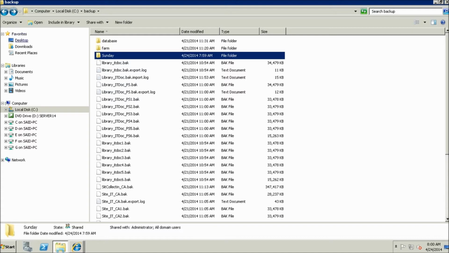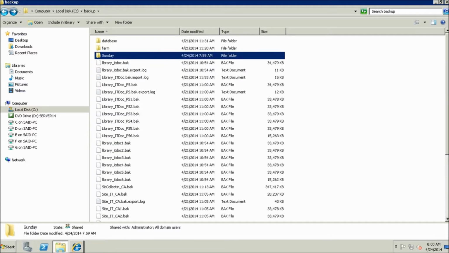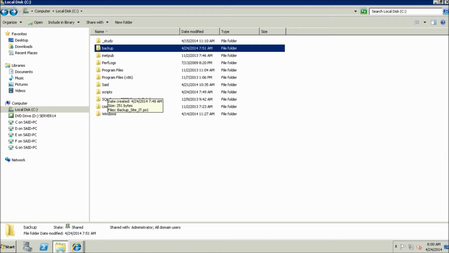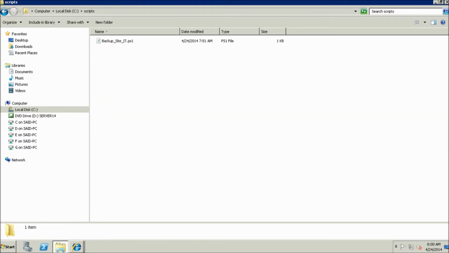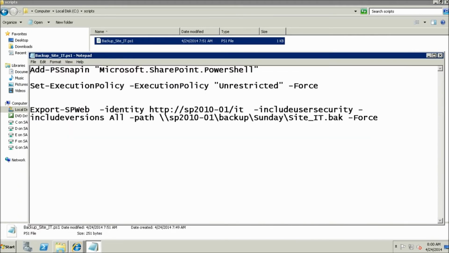I have created a Sunday folder here to receive every Sunday backup of my scheduled backup. And I made a folder called scripts, and I created a script called backup_site_it.ps1. Let me show you first what this script has. It has 3 lines.